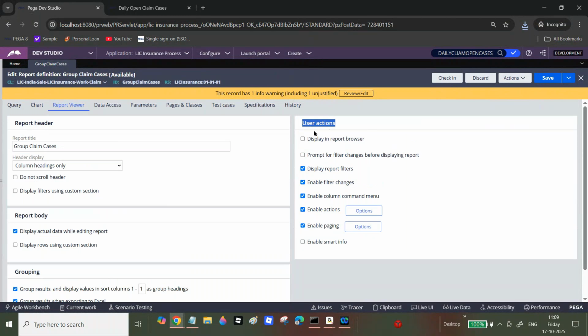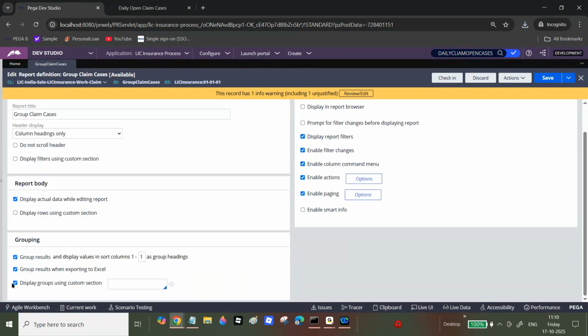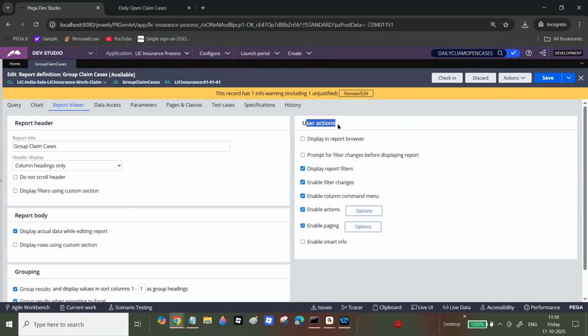What are the important user actions? Okay, now you can remove this one. Sir, what is the use of user actions? We'll discuss now. See here. What is the use of display? Display in a report viewer.